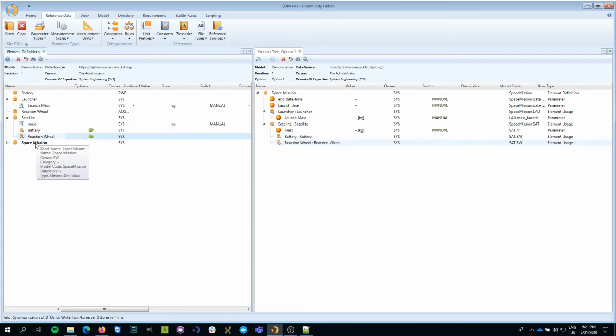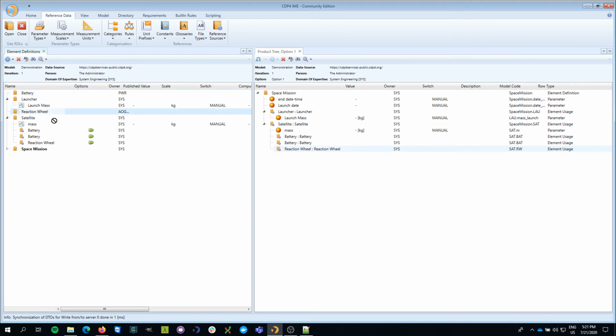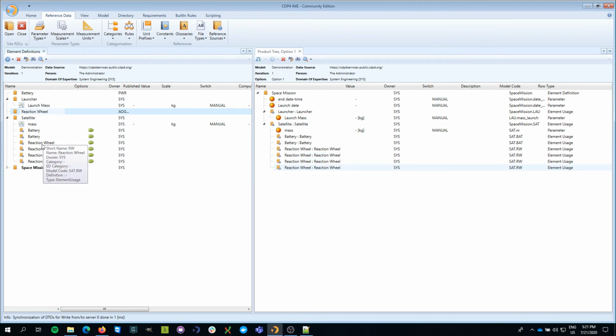And what I can do is I can add more than one battery to my satellite. So I'm going to do that. Another one. And for sure, more reaction wheels. Typically, a satellite contains 4 reaction wheels to have a 3-axis stabilized. So now I have 4 of these.